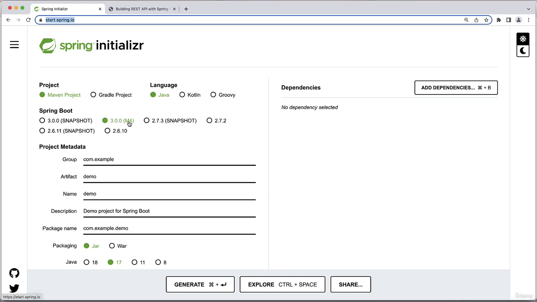M4 here stands for a milestone release. If, when you're watching the course, you see a released version of Spring Boot 3, for example, 3.2.0 or 3.1.0 or 3.5.0, I would recommend you to choose that. For now, I'll choose Spring 3.0.0 M4.